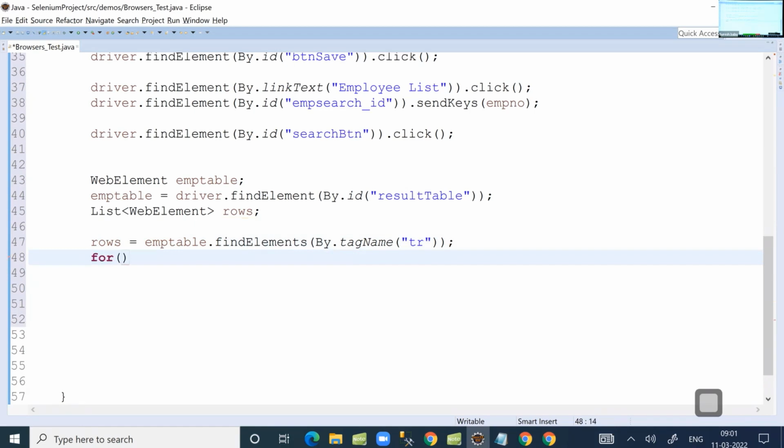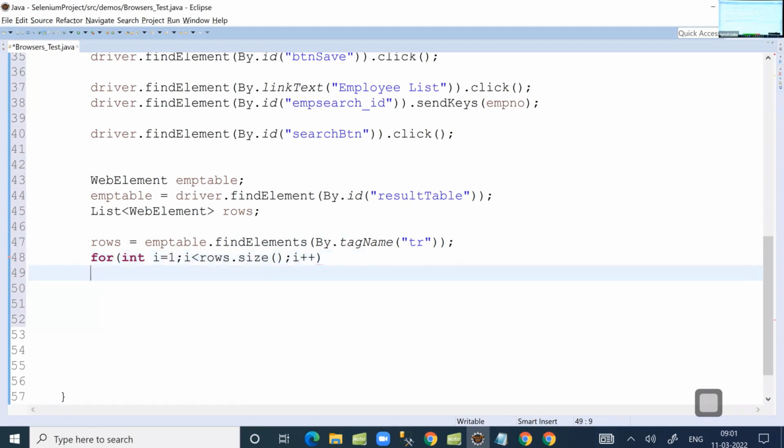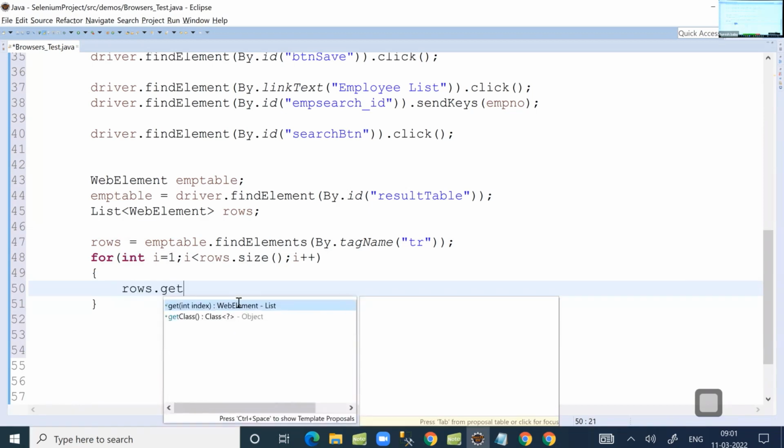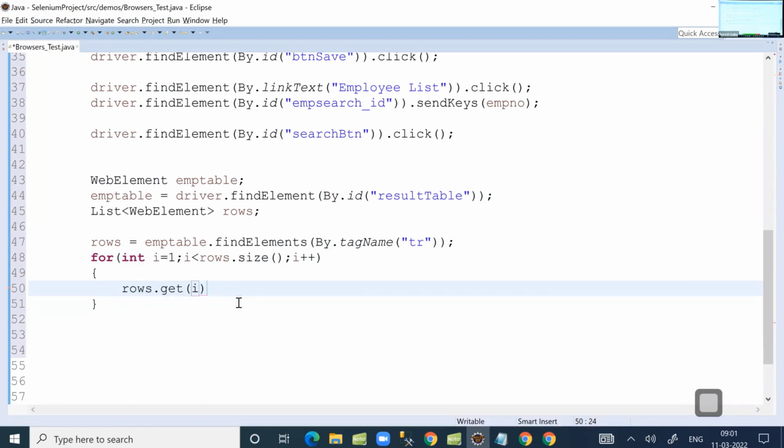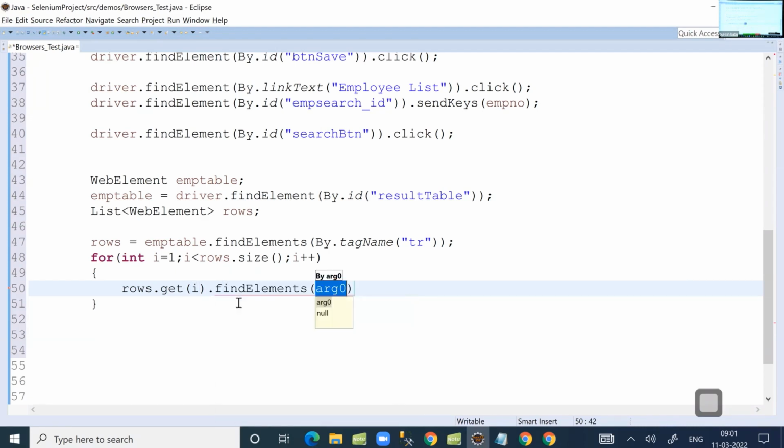There may be one row or multiple rows, I do not know. I'm constructing a for loop. The 0th TR element we are skipping, which contains the headings. Rows dot size. Then rows dot get of I, go to the first TR element. There are multiple columns available. Find elements by the tag name TD. We are reading all the TD elements of the first row in the first iteration into some Java list.